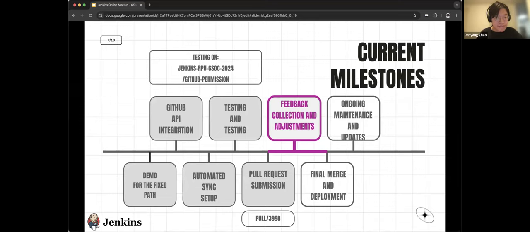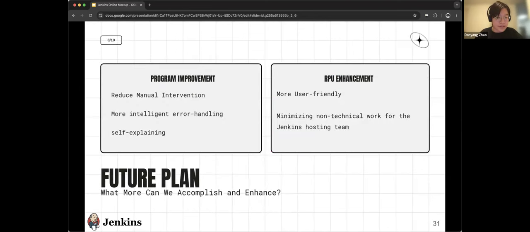So those are my major milestones. From now on, I have the pull request ready and submitted, and as we can see, we can search for it in the RPU pull requests as number 1998. Now I'm ready for the review, and I will be waiting for feedback from the technical or business side that can improve it. After that, we are awaiting the final merge and deployment, and within that period, I will do maintenance and updates if necessary. So what about the future plan?